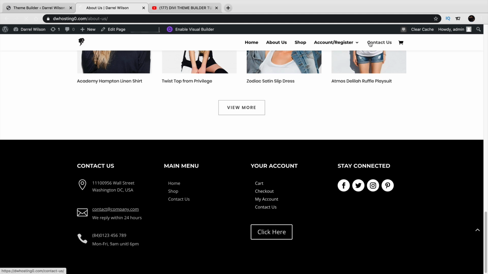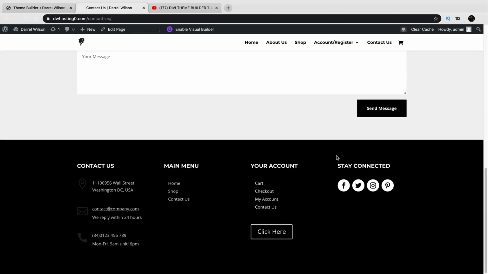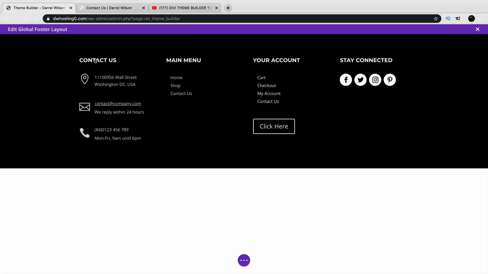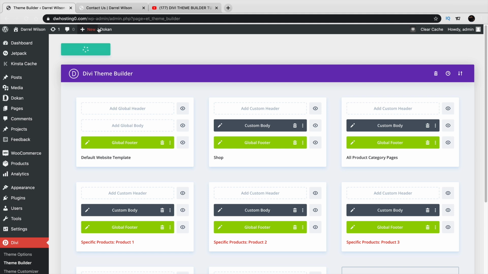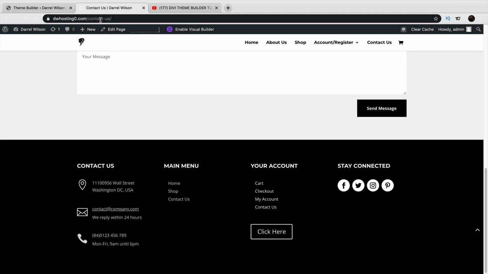If I click on Account, Contact Us, here it is the same footer. Now, if I go over here and I delete this and go back and click on Save, this is now going to apply to the entire website. Now, the reason why you want to do this, I'll click on Save Changes, is because you can control different parts of your website that you normally couldn't.